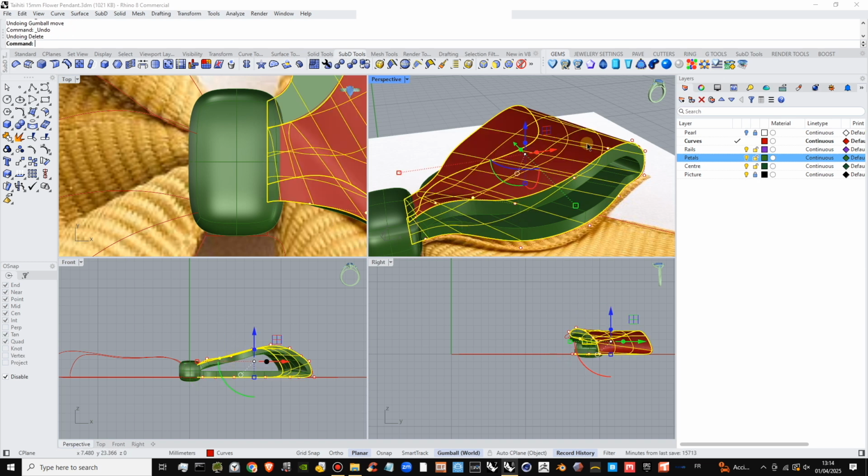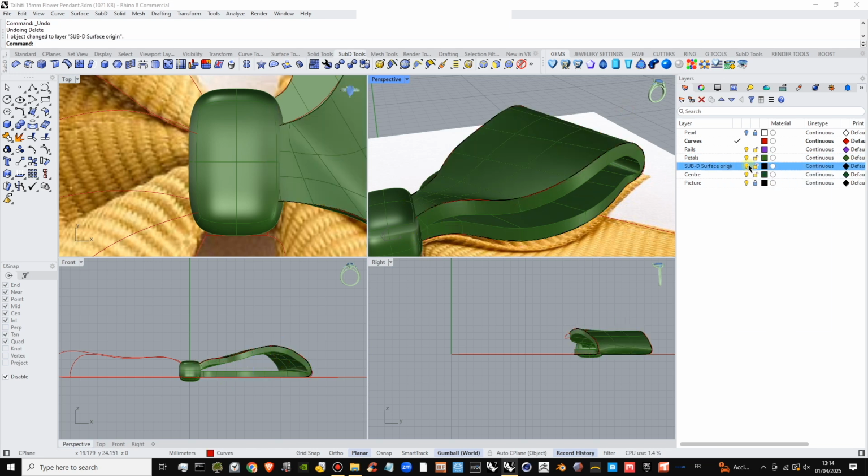So we keep that sub-D surface, and we're going to put that into a new layer. We're just going to call that sub-D surface origin. I've got a funny keyboard, it's French. Sub-D surface origin, we'll just put it in there, change object layer, we can switch that off.